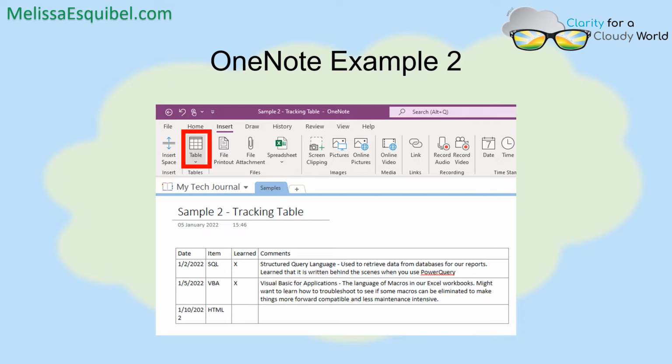So when you write down something like VBA, Visual Basic for Applications, you might also learn that it's a really good idea to stop using macros as a primary piece of how you work with your Excel spreadsheets, because a lot of macros were written to do things that Excel now does natively. Less programming, less maintenance. So everything that you learn on your learning journey and record in your tech journal may lead you to another line item. So tables are a great way to do that.